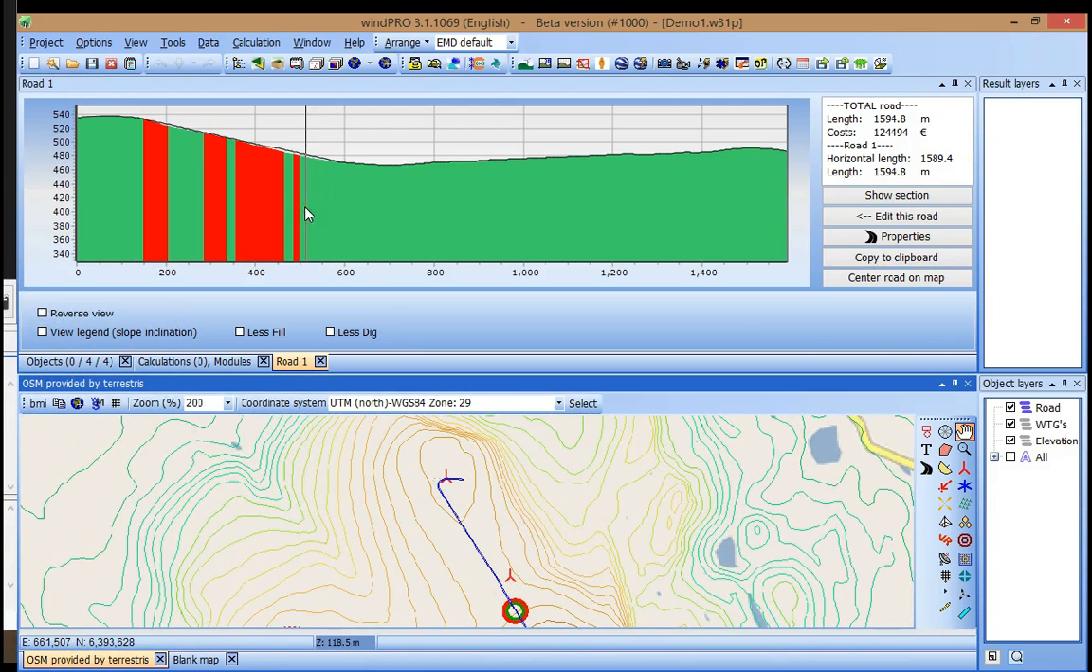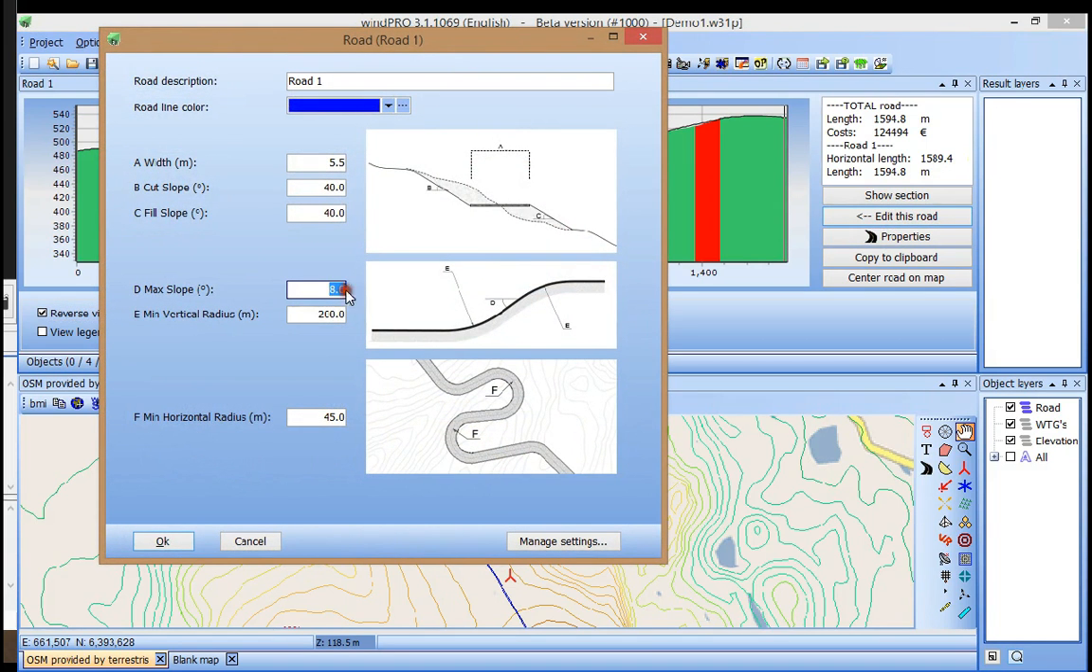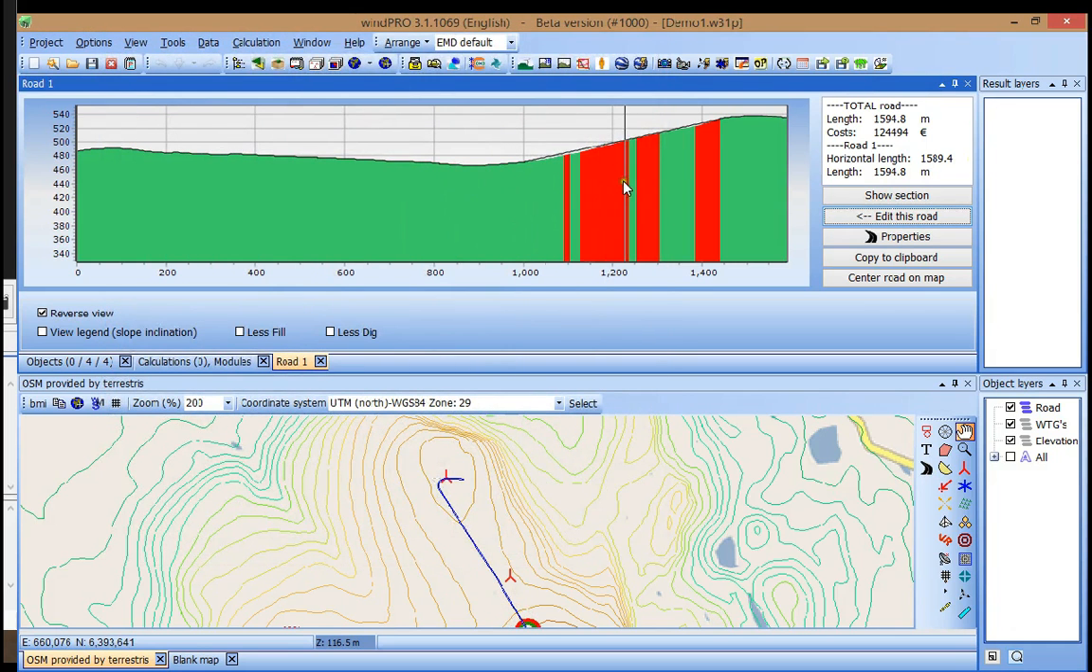You can see up here in the profile view, when I move the cursor back and forth, you can see where it is down on the map. I can reverse the view if I find it more convenient. And you can see the green parts up here is where the landscape is not steeper than what I defined as the max slope here, 8 degrees. But here with the red parts, that's where the surface is steeper.